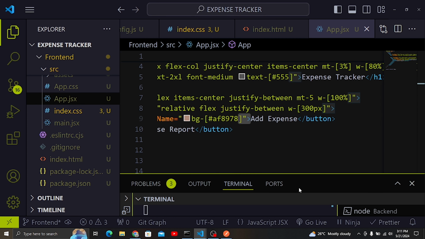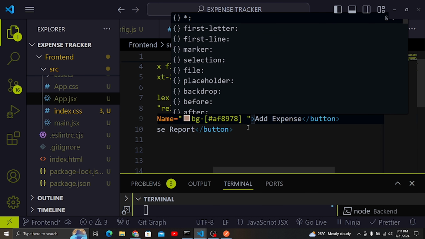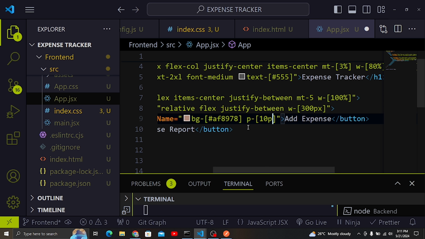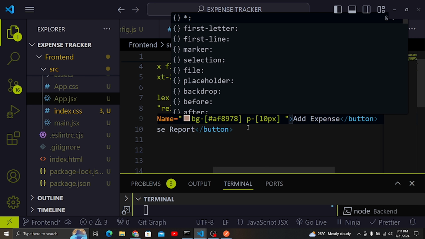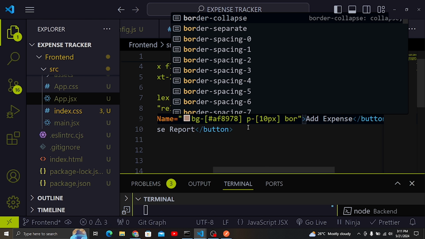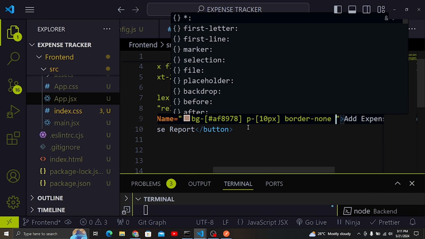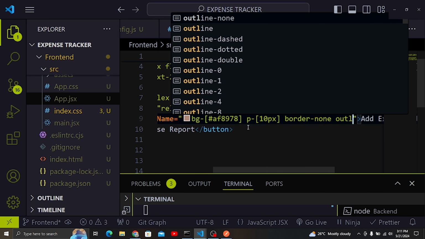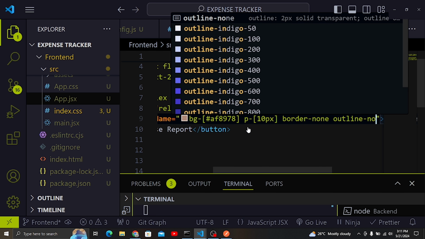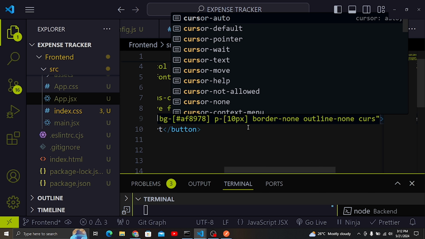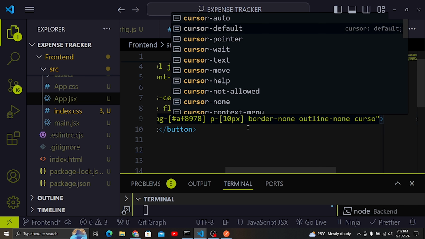So let me just continue here. The other thing that we are going to have for this button is we are going to give it a padding of, let's say, 10 pixels. We are going to have also a border of none, like that. We are going to have outline also to be none. We are going to give it also cursor pointer. So cursor should be pointer. So you can see cursor pointer here.